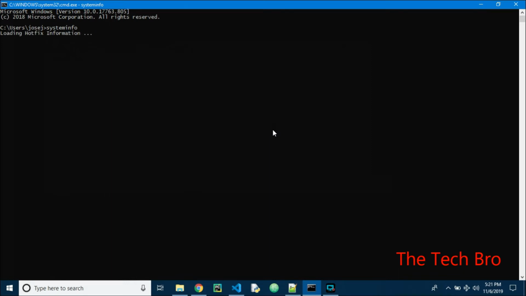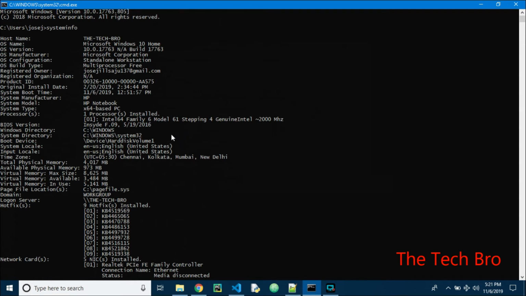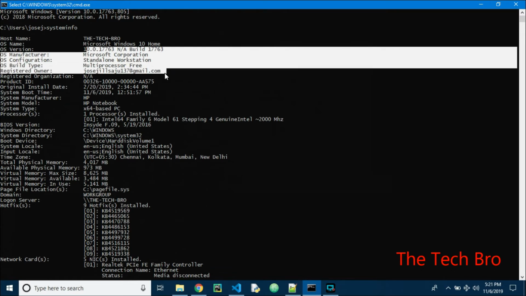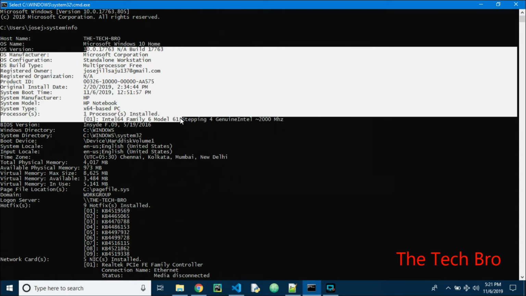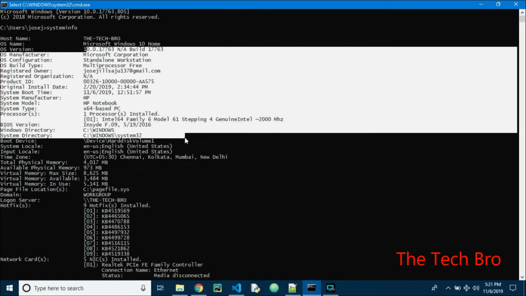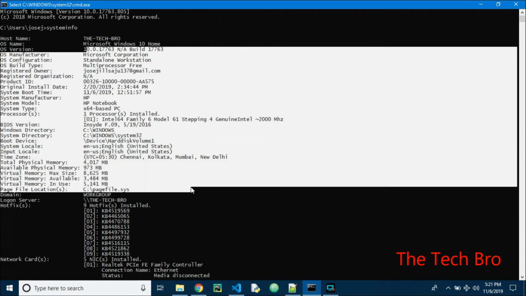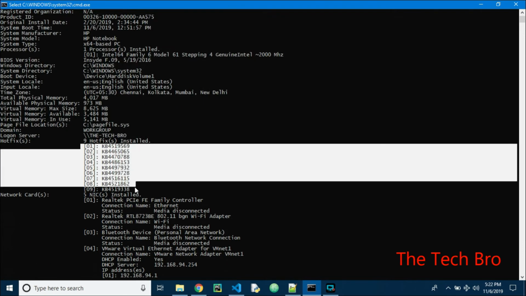It's loading hotfix information and NIC card information. See, everything has been gathered here. It begins with the host name. What is the host name here? The Tech Pro, our channel name, and the OS is Windows 10 Home. And we have the OS build version, manufacturer, registered organization, product ID, system manufacturer, model, processor details, BIOS version details, Windows directory details, boot details, input locale, and everything is available, including virtual memory, available memory, and hotfixes installed in our system. The details have been given.